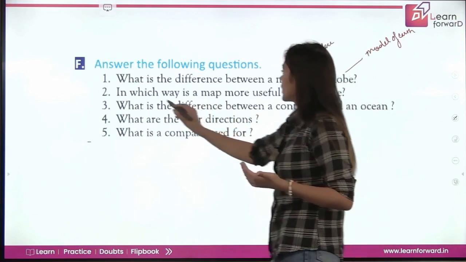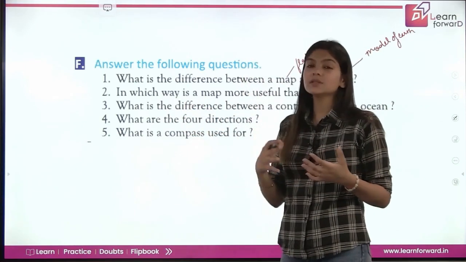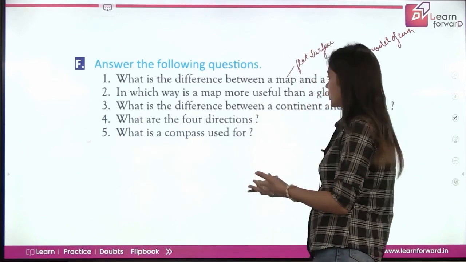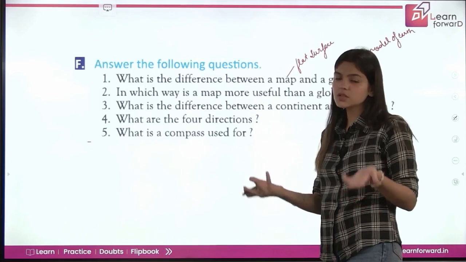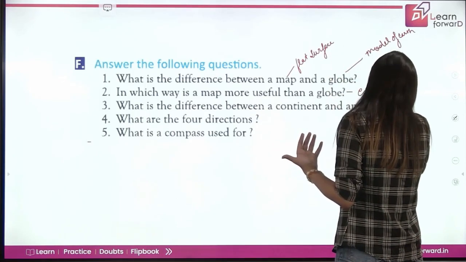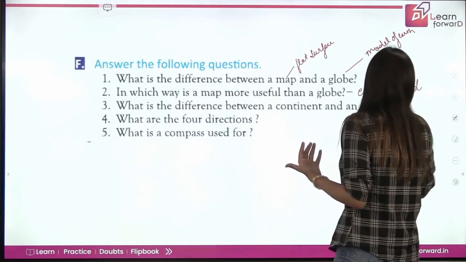Next point, in which way is a map more useful than a globe? We can carry a map easily, so it is more useful in that way, and we can locate a lot of places using a map. So I'm going to write it can be easily carried. You can write both the points, okay?